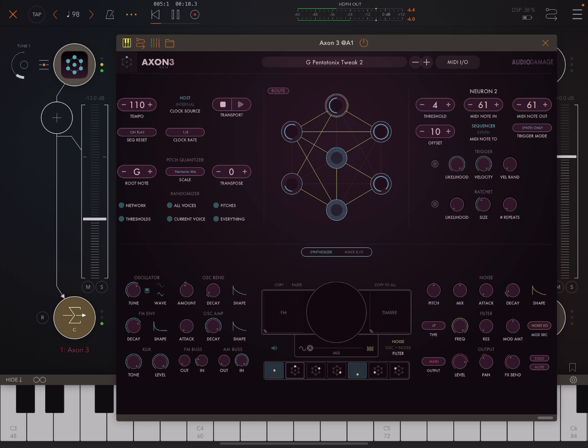Today, a very detailed walkthrough of Axon 3 by Audio Damage. Really been enjoying this. Got a couple of gripes about it, but overall I really like it. And I love the iOS pricing, only $5.